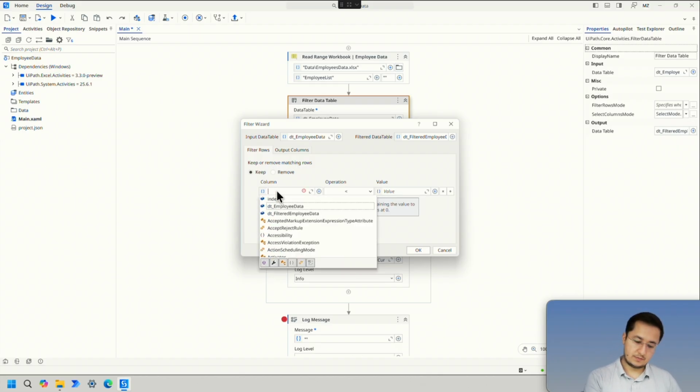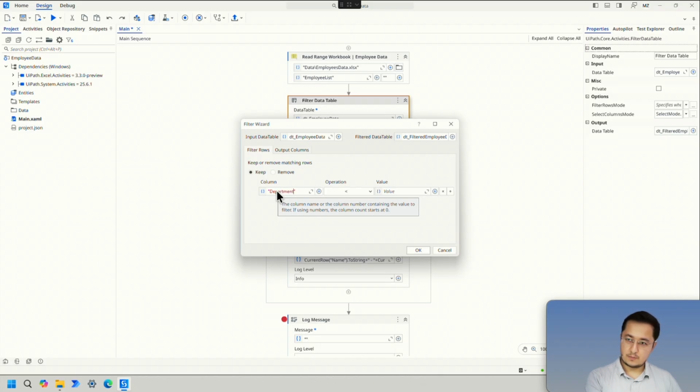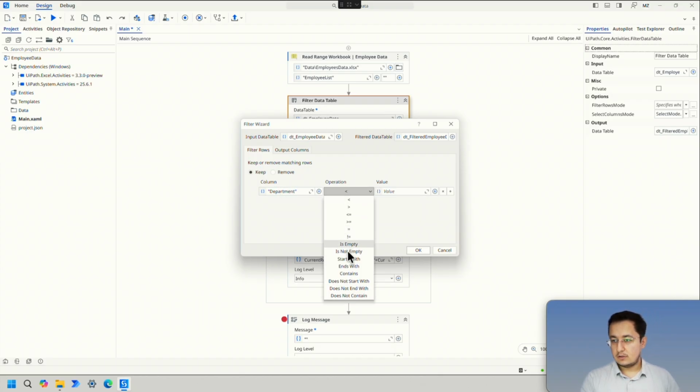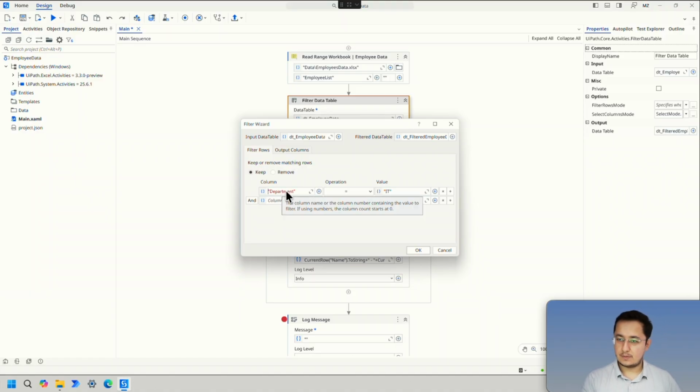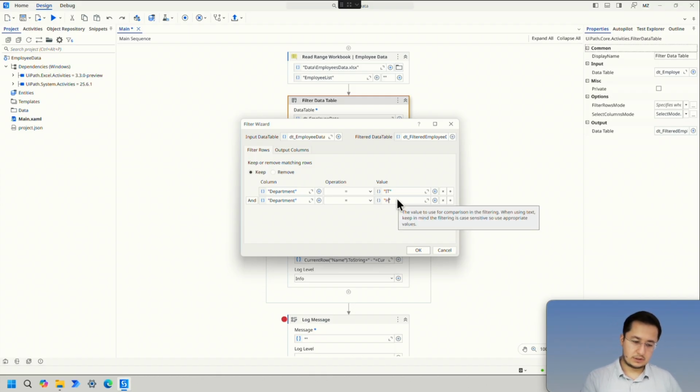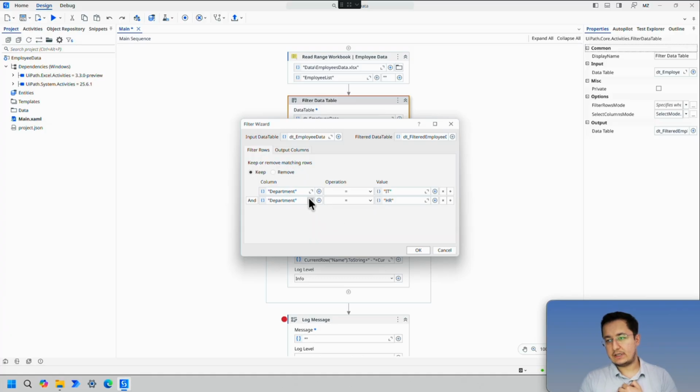Let's delete this. So we are filtering to keep the department. We can do contains or equals. Let's do equals department IT, and we also want to keep the department equals HR. So what this is telling us is, I want to keep whenever the column department equals IT and column department equals HR.